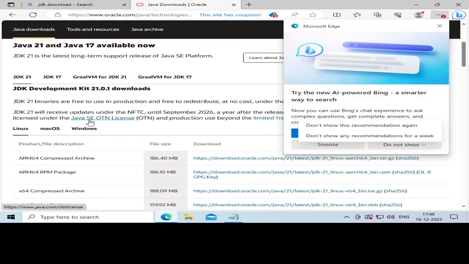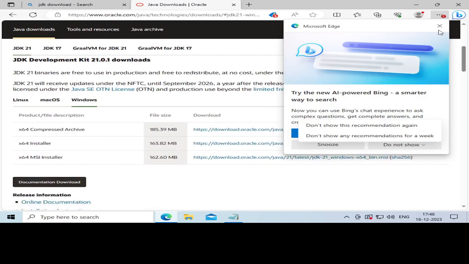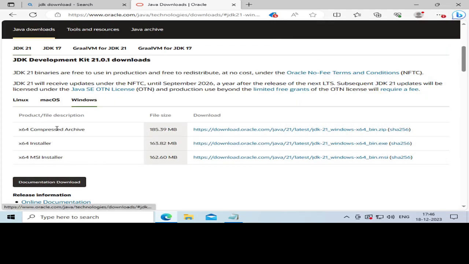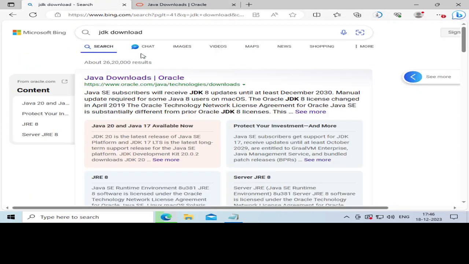So download. Select for which Windows you are going to choose. I'm going to choose Windows. So for Windows you can use an extracted archive file, or you can use an installer or MSI installer. I'm just going to use my x64 installer, the .exe file. So it will be started. Parallelly, what I'm going to do is download my JavaFX.